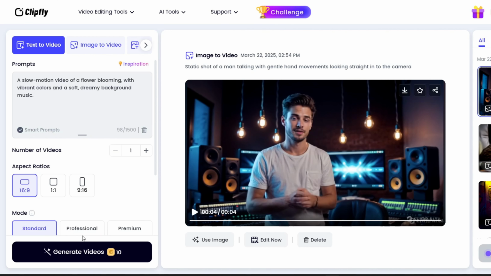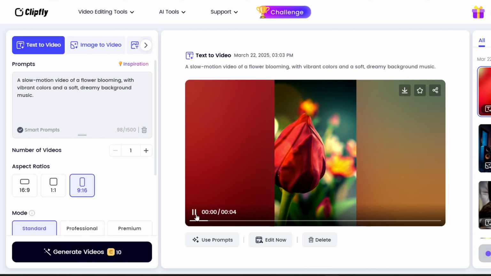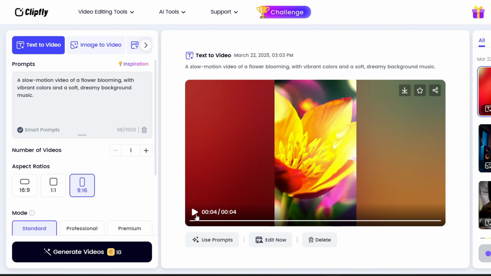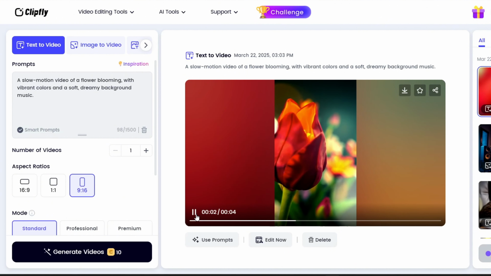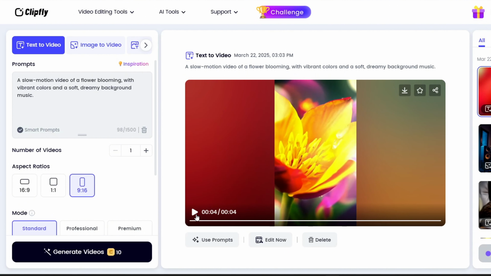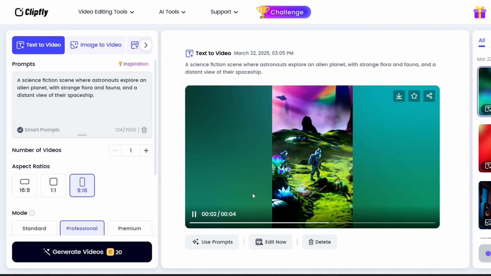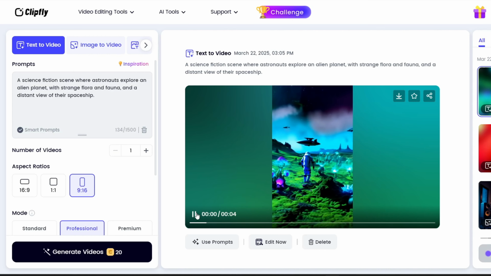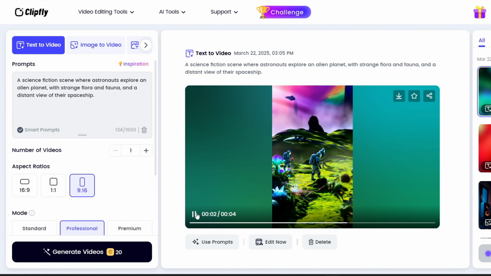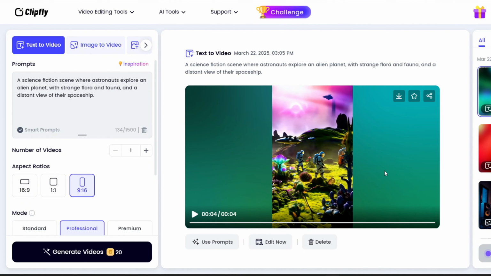I'm gonna type a slow-motion video of a flower blooming. Let's see how that turns out. Wow. Okay, that one's beautiful. The detail and lighting here, genuinely impressive. Next up, let's go big. Astronauts explore an alien planet. You already know this one's gonna look cinematic. And, yep, that's cool. The colors, the environment, it looks like a movie shot. Not bad at all for a free tool.